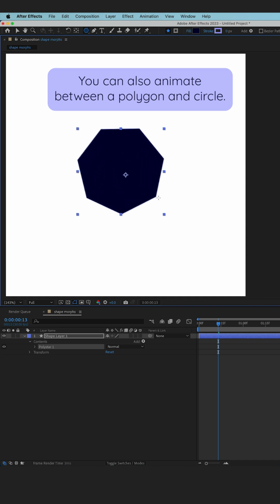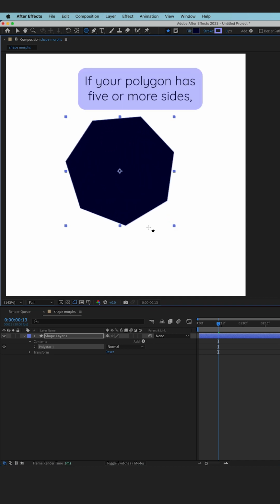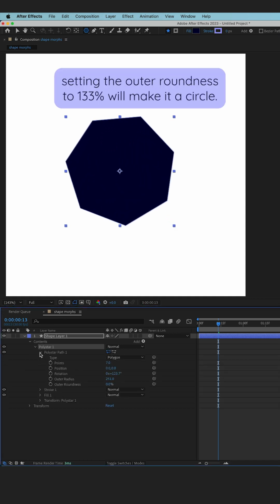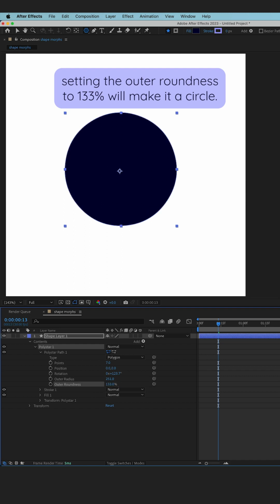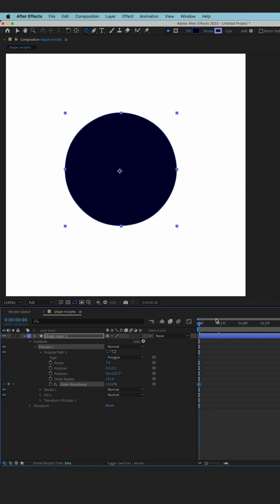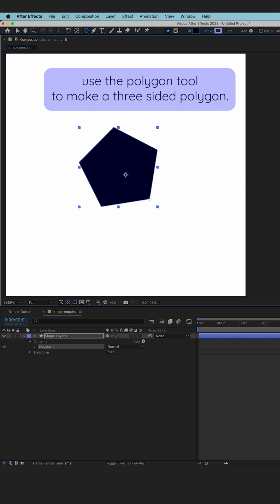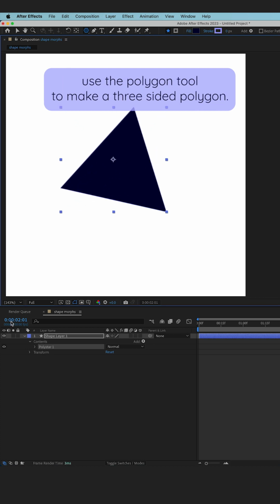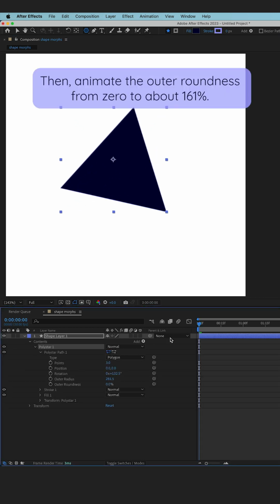You can also animate between a polygon and circle. If your polygon has 5 or more sides, setting the outer roundness to 133% will make it a circle. To morph between a triangle and circle, use the polygon tool to make a 3-sided polygon. Then animate the outer roundness from 0 to about 161%.